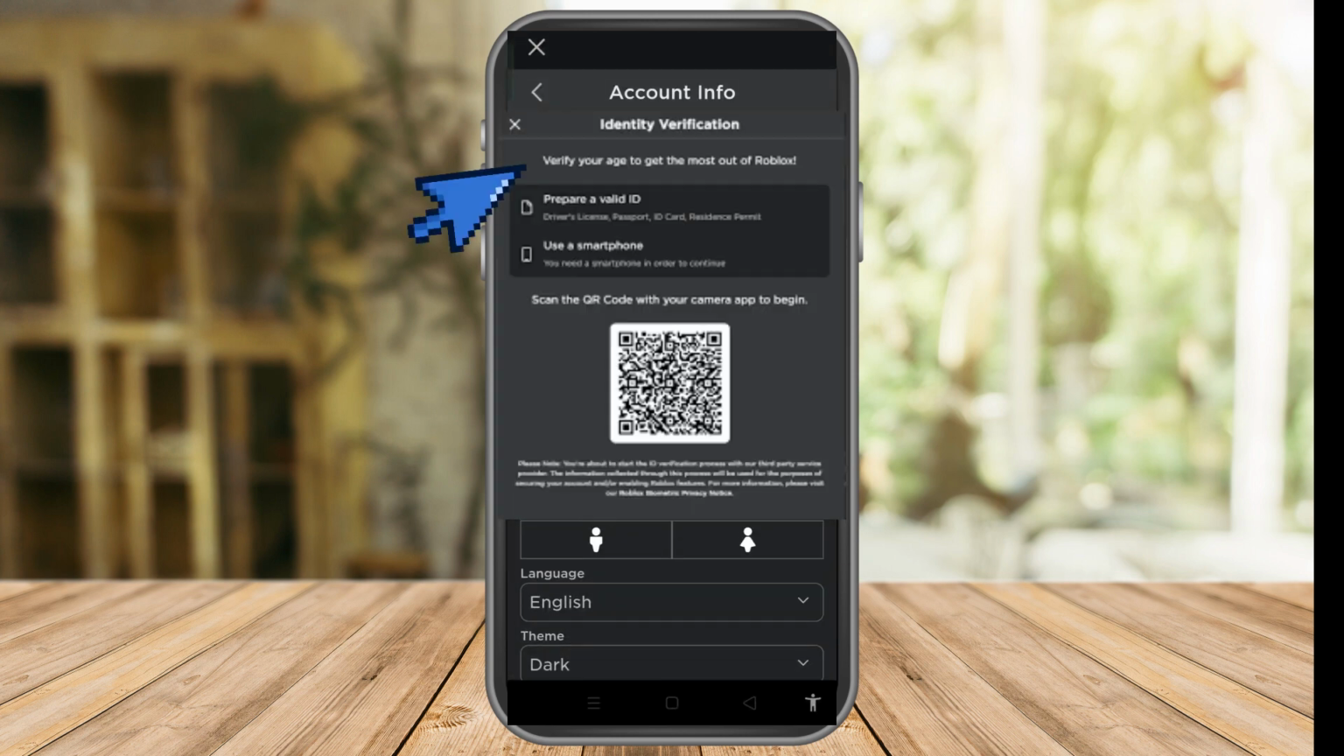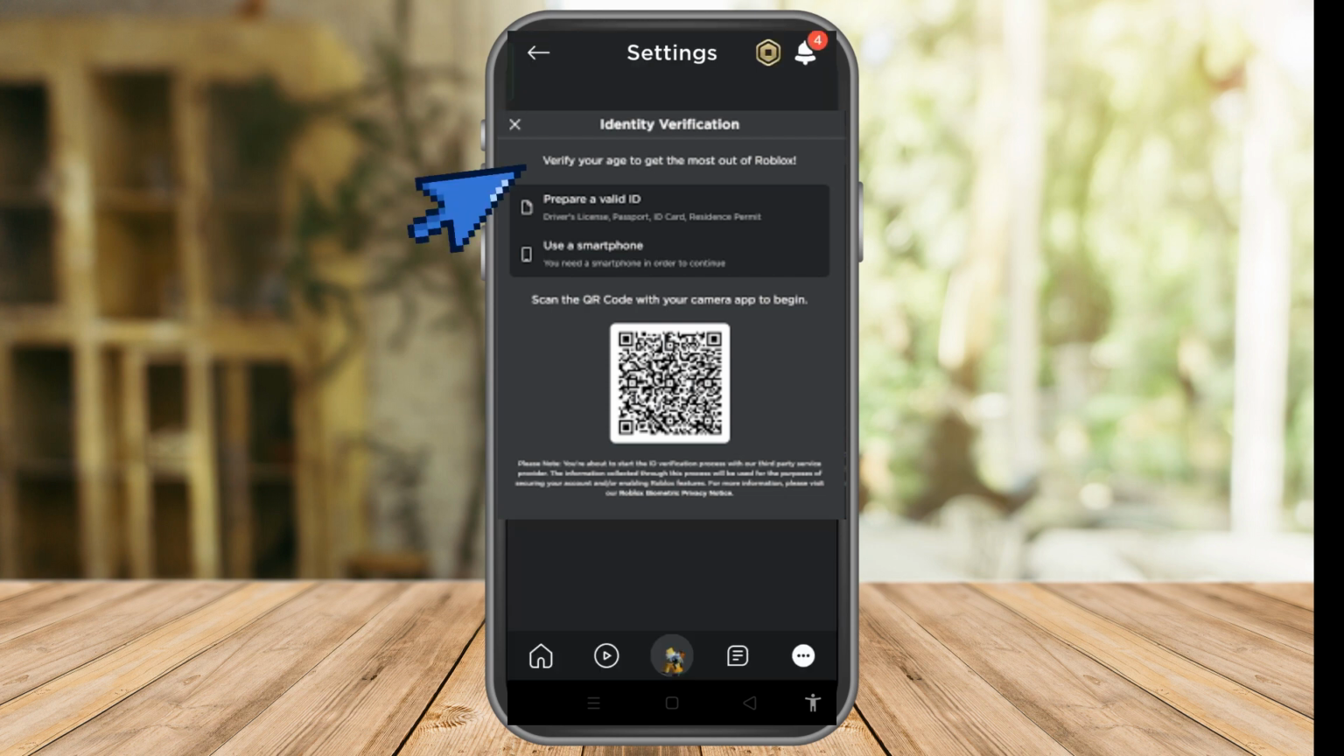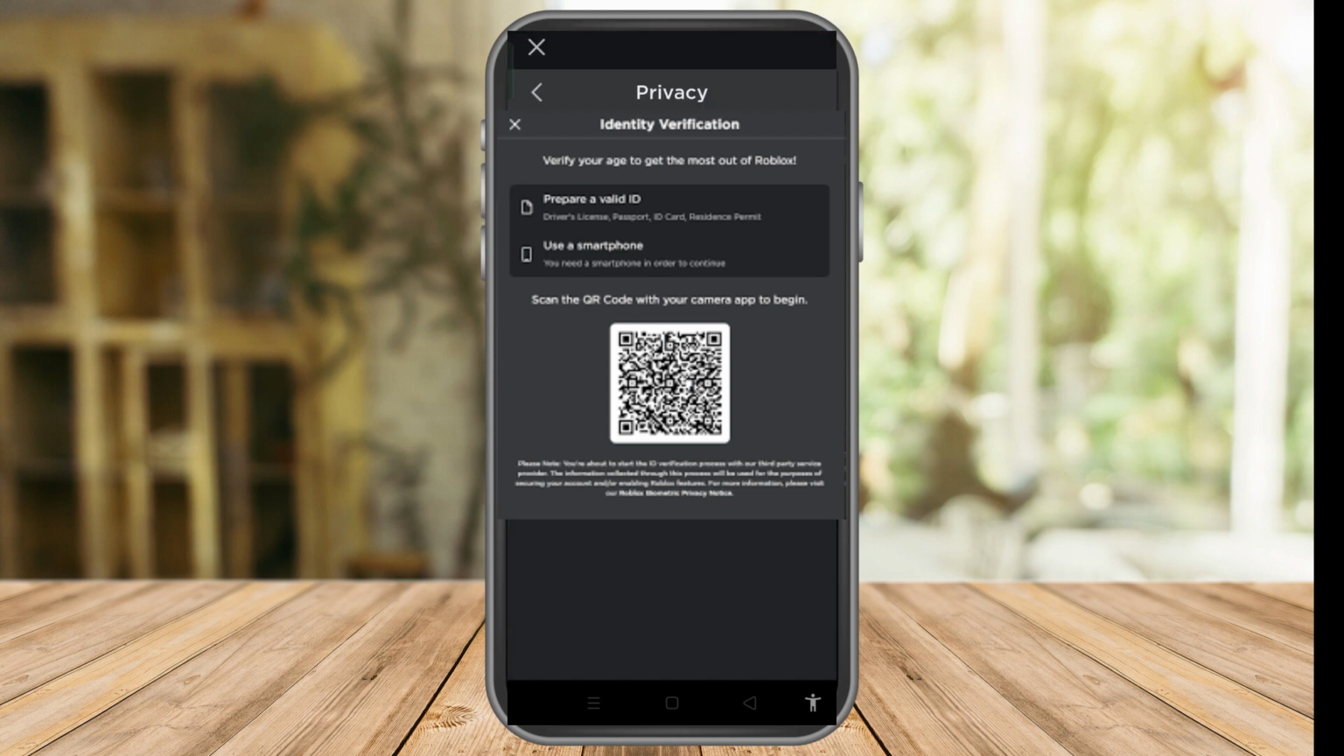But in order to verify your age, you must submit the following. So prepare a valid ID. It could be a driver's license, passport, ID card, residence, and then use a smartphone. So once you have prepared all of this, all you have to do is to scan this QR code with your camera app to log in. So don't worry, Roblox is 100% safe.